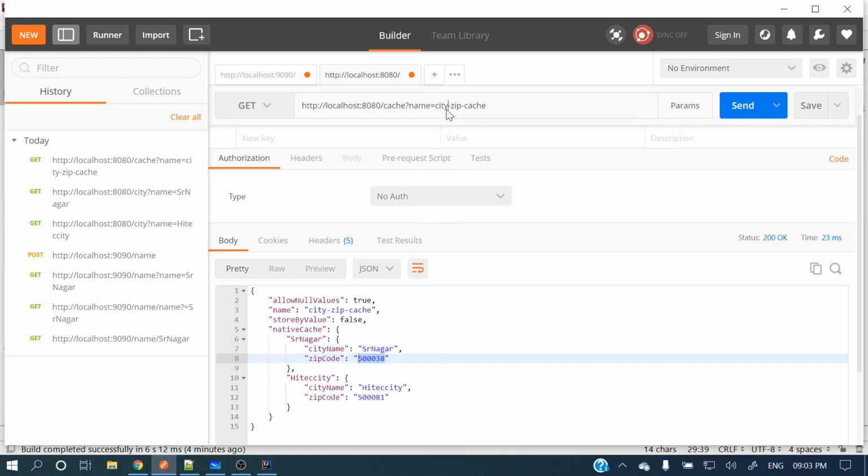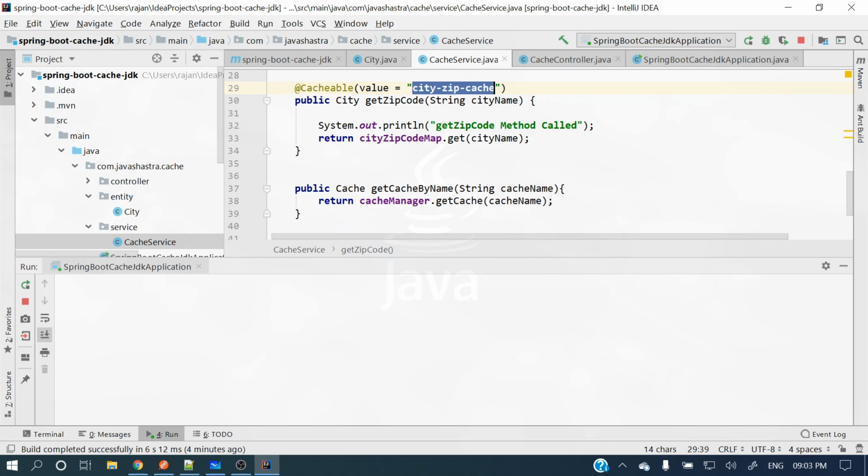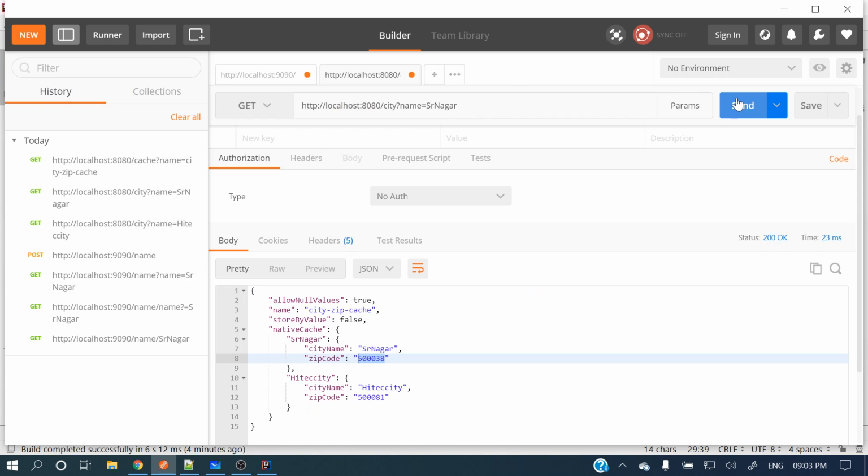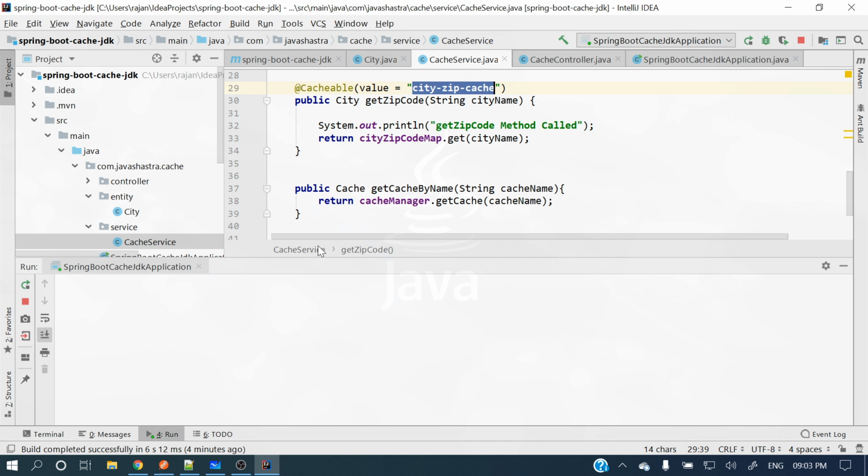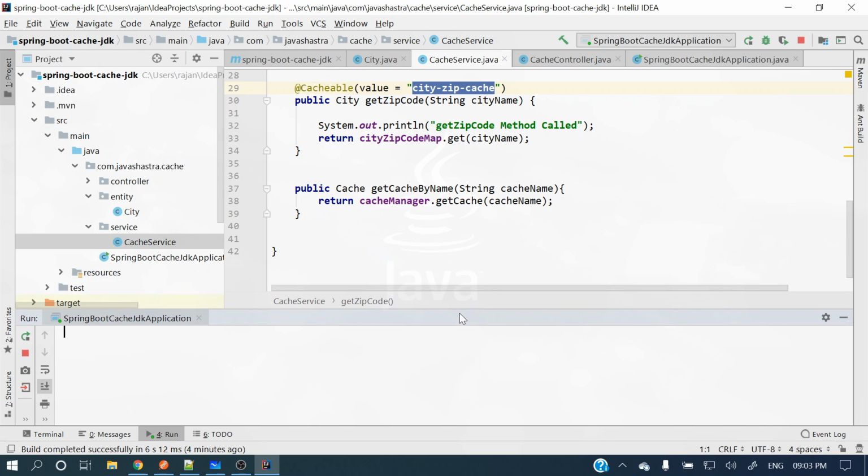So next time onwards it will not invoke that method. If you see here, again I am invoking, just see, it's not calling. So the cache is working perfectly, right?